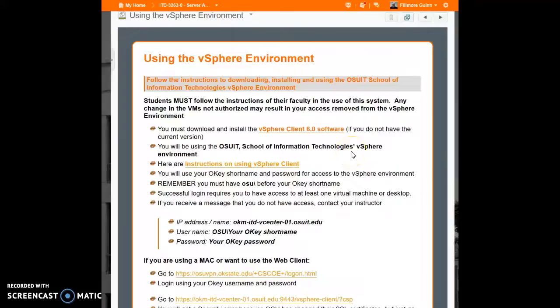Okay, this is how you will use the vSphere environment for OSUIT. This page is one that I have on my courses. This may not be the same page you're looking at if other faculty are using this video, but there are certain steps you have to go through, and I'm going to go through those.